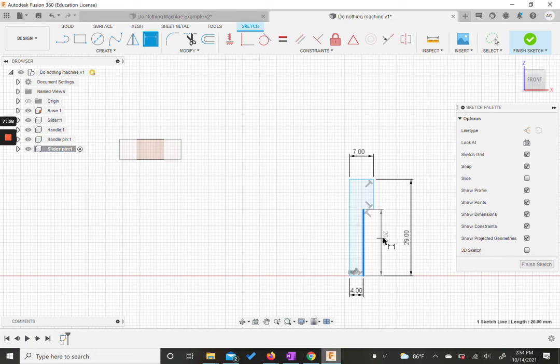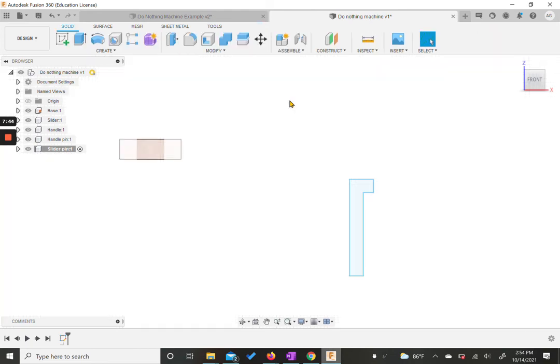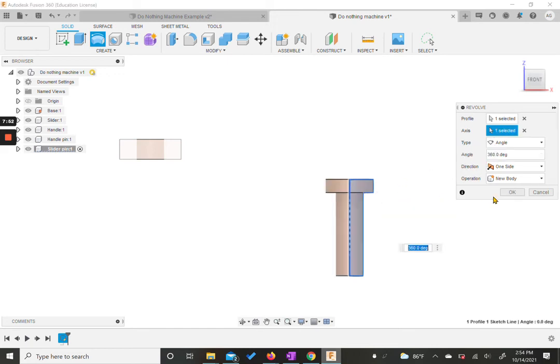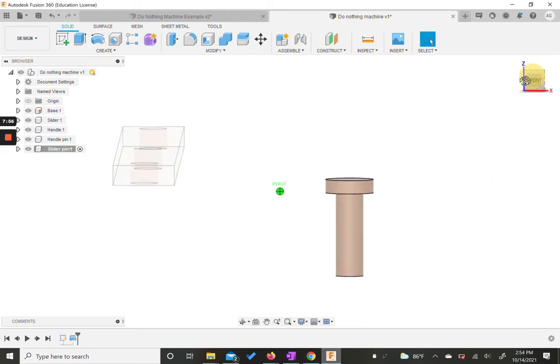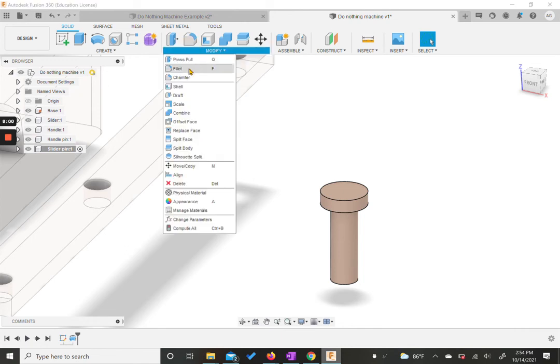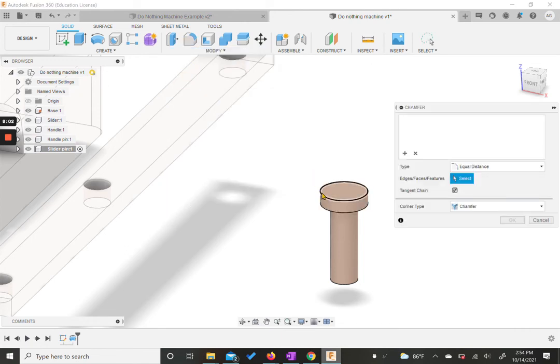All right, we finished. We revolve. The profile is already selected since it's the only one. The axis is the center line. We need it to go all the way around, 360 degrees. And we're almost done. We do need to chamfer the top. Again, a 2 millimeter chamfer. And that part's done.